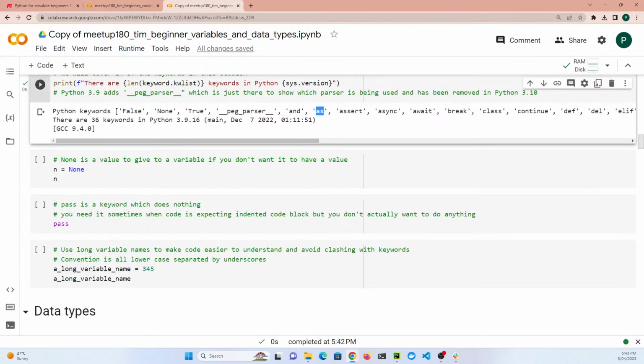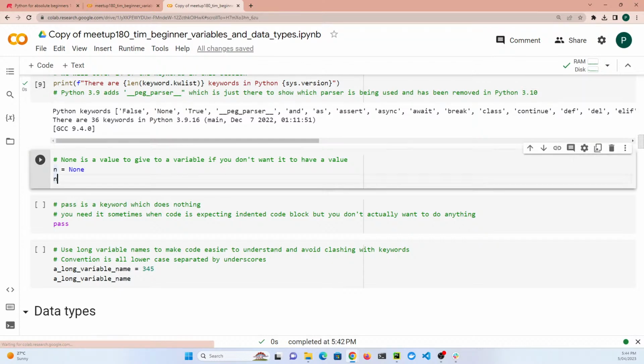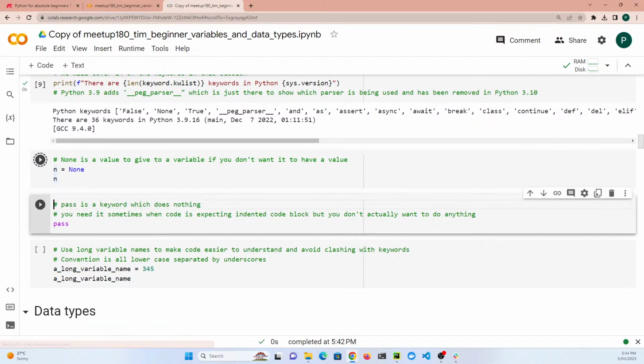Alright, let's have a look at some of these keywords. None, this first one here, that's a value to give to a variable if you don't want it to have a value. So if I say n equals None, and then say show me what's in n, and I run that, and it's just nothing there. So that's basically saying I don't know what the value is. I'm going to set it later, so I'll just put None in there for now.